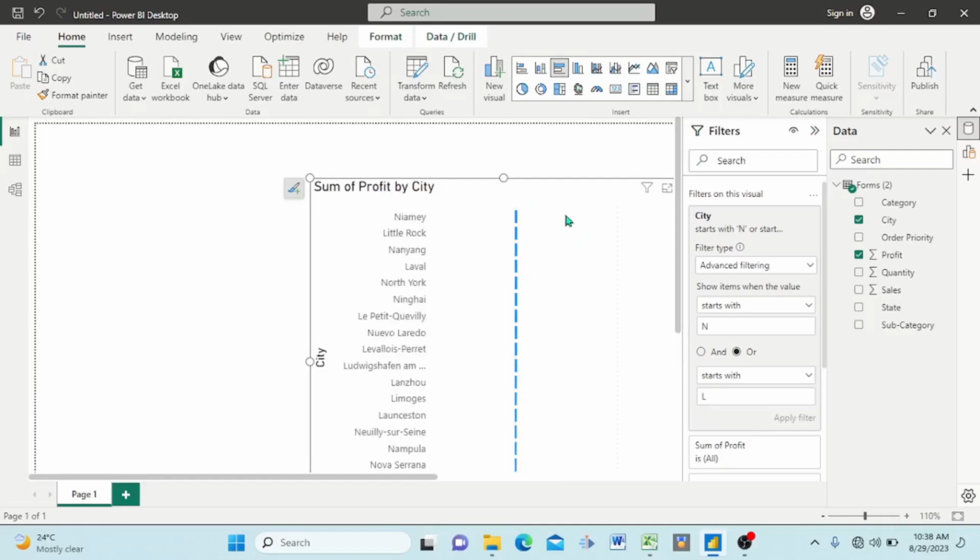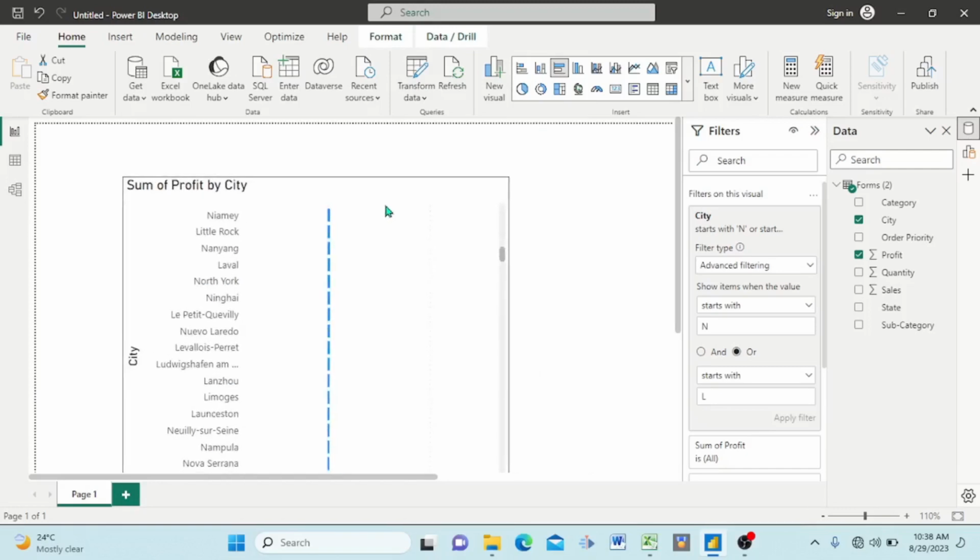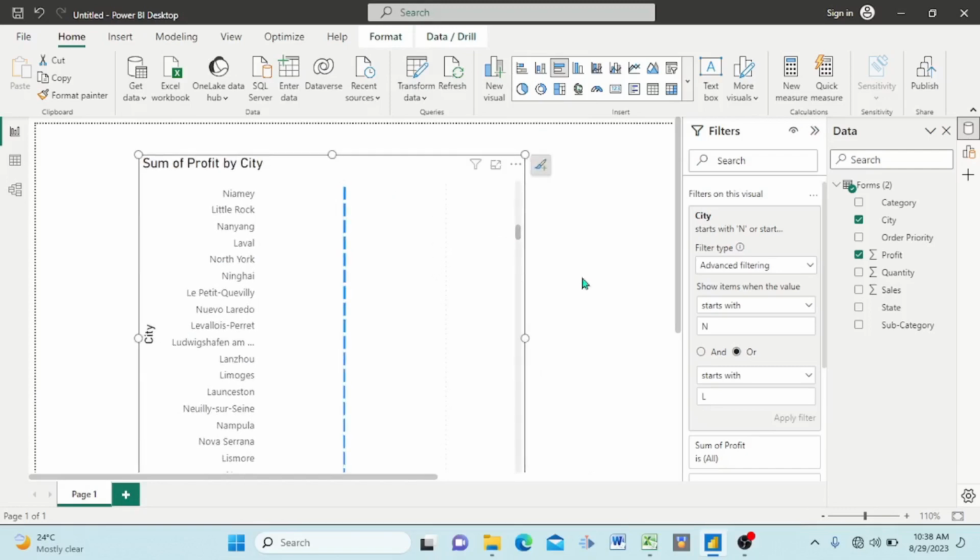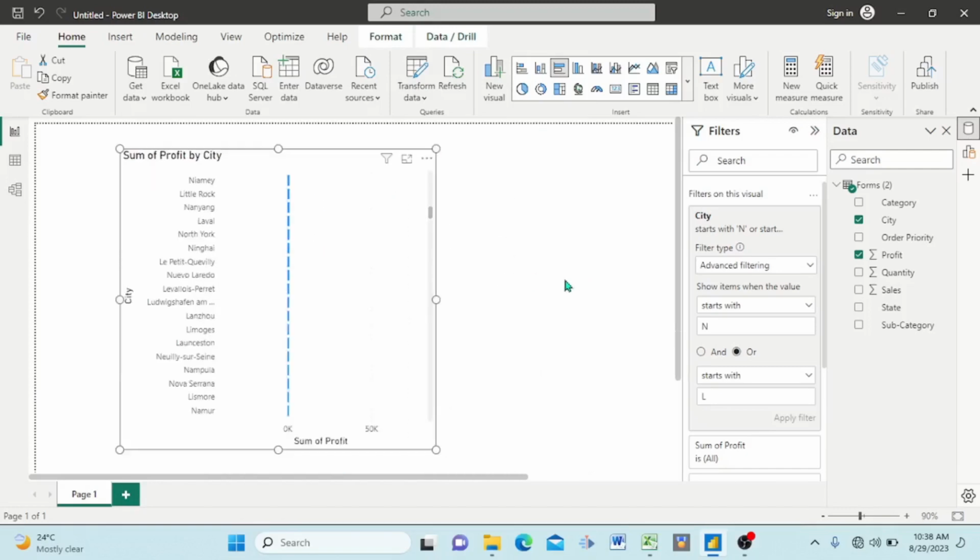Maybe if I was using an SQL query here, I'd need to write some code, but Power BI has helped us to already design this code. All we are doing here is just dragging and dropping. So this is amazing. This is just amazing as we move forward.